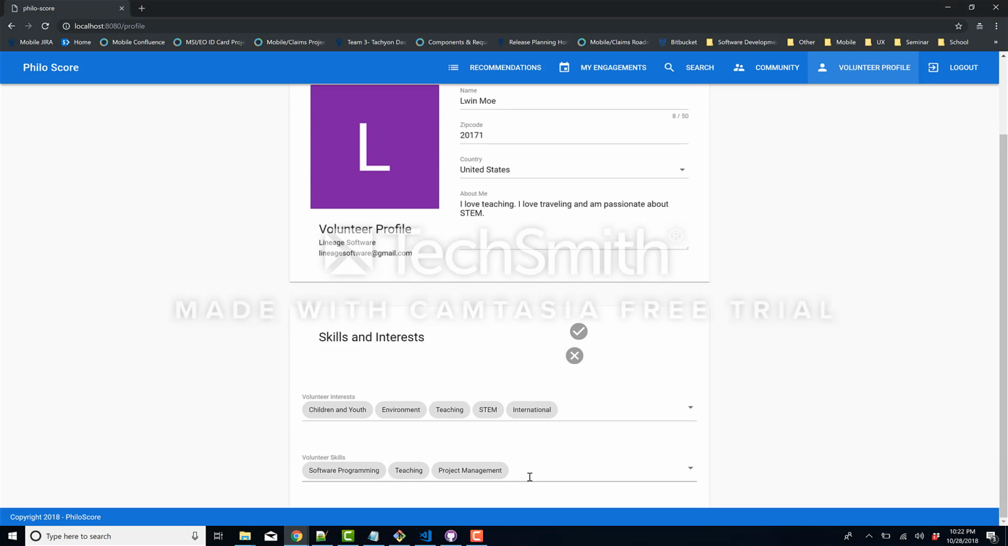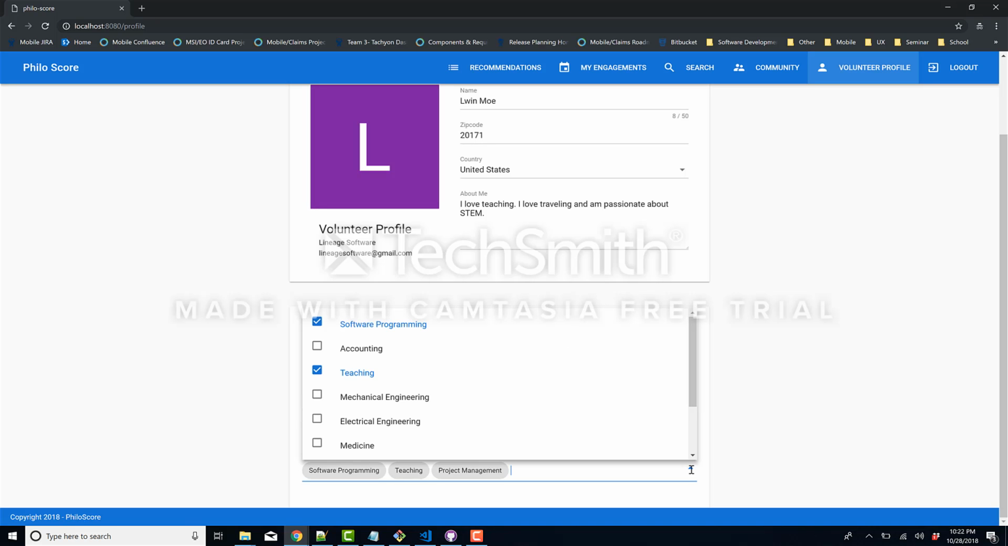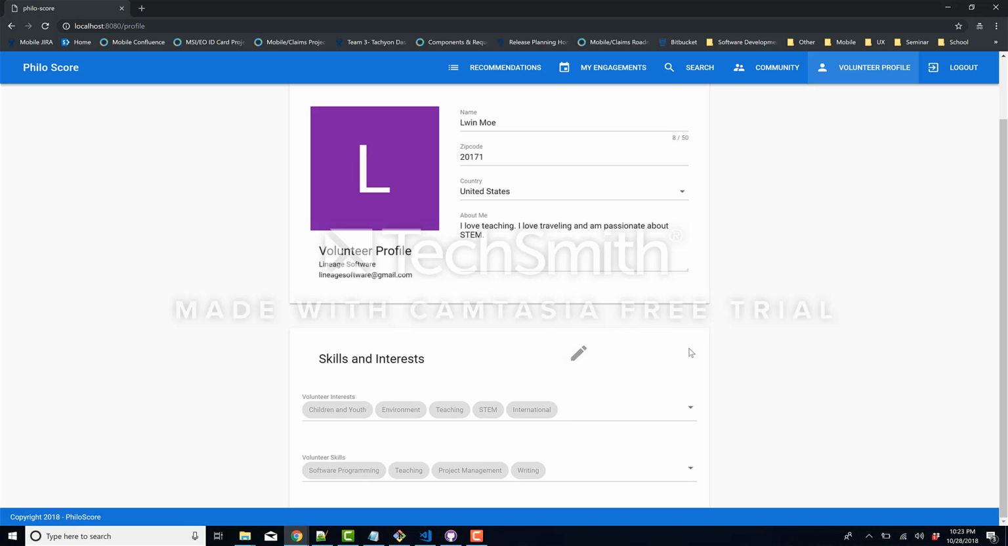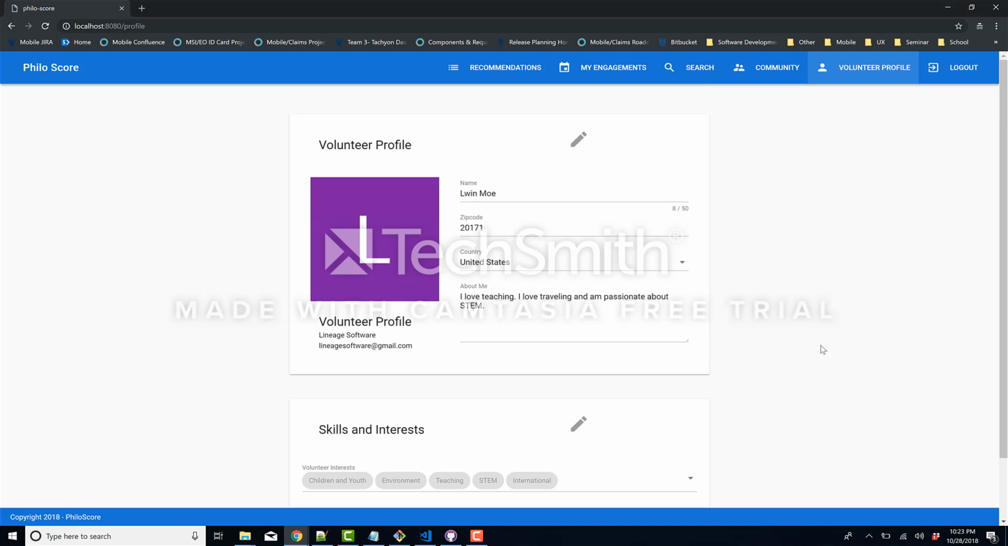My skills and interests, let me see if I need to edit them. I do have a software development background, and I'm also into writing. So I'm going to save my skills and interests. What this does is, as a volunteer, you are going to have to talk a little bit more about yourself, so that the organizations can find out more about you.